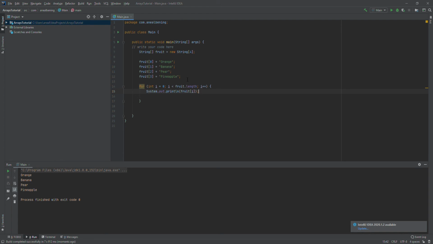But what it really means, so it will be less than 4. So it goes up to 3. i, so up to 3. And that basically adds 1 each time it passes through. You can see there it passed through each time. First it was orange, it was 0, then 1 banana, 2 pear, 3 pineapple. And you can see here orange, banana, pear, pineapple have been printed.